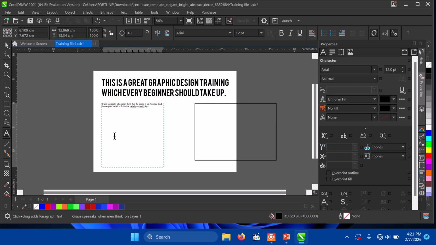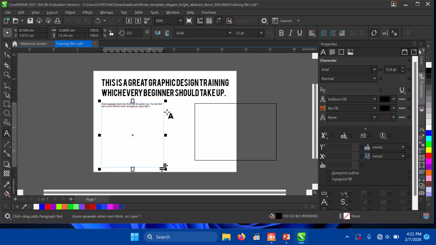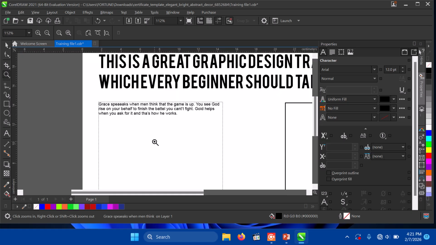Now you see, as I keep typing, once the text gets to this boundary, paragraph boundary, it goes to the next line automatically without me pressing enter to force it into another line. So let's zoom in so that we can see what is there. So this is paragraph text.